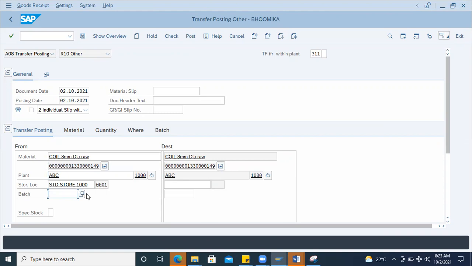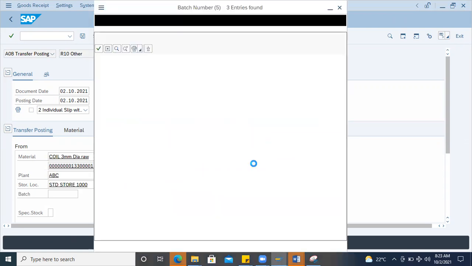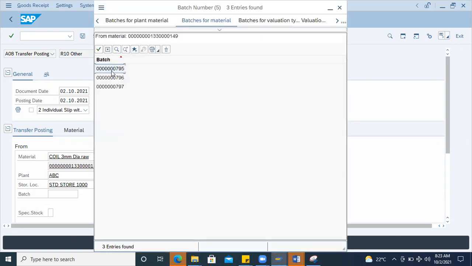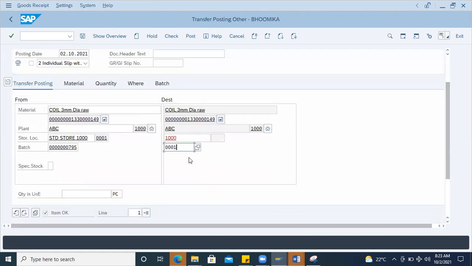So here you can mention you have a supplying batch. You can say this is my supplying batch 795. Okay, receiving batch will be. But in real time, it should not happen, because you have proper batches, right? So I'm just showing some scenario.